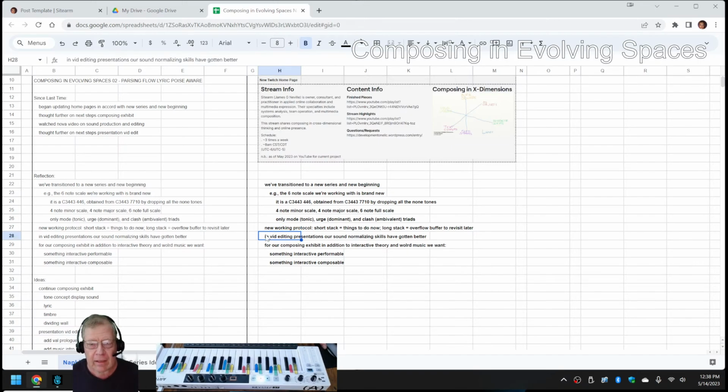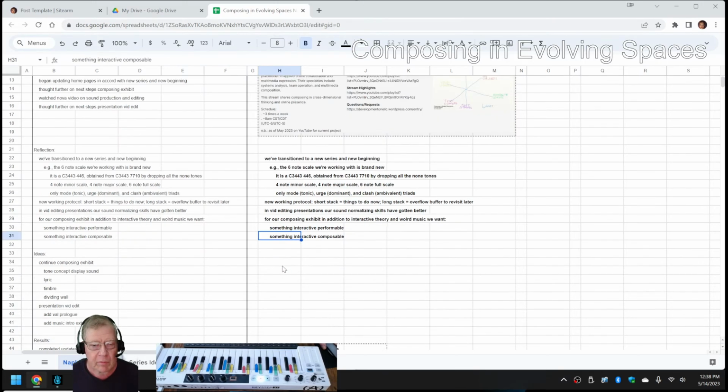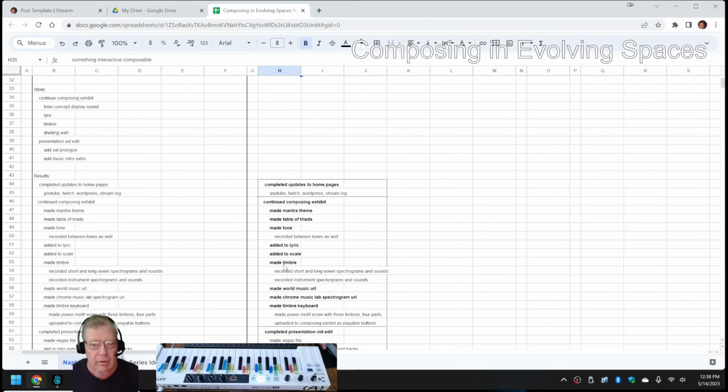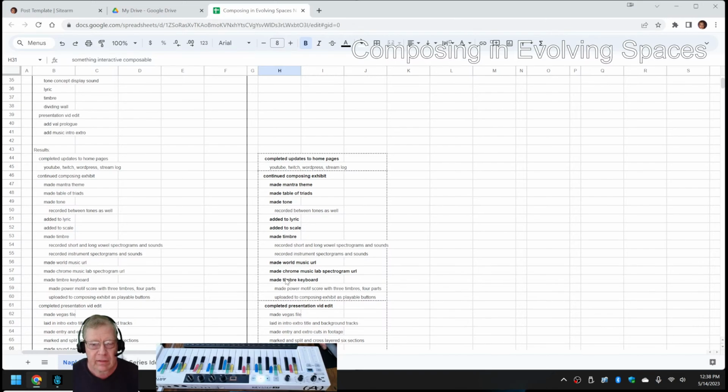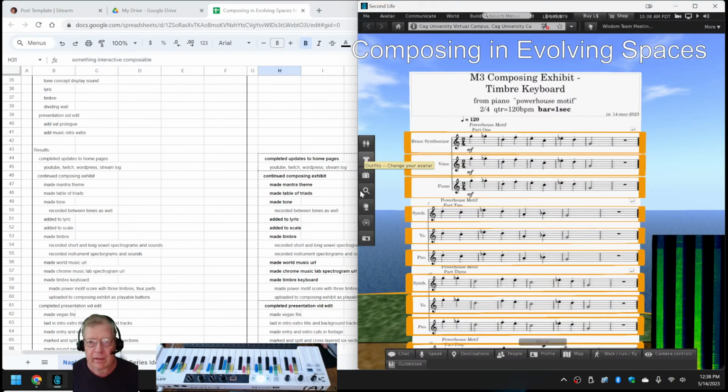In our video editing, which you just saw a little bit of, our sound normalizing skills seem to have gotten better. And for our composing exhibit, in addition to our interactive theory and world music, we want to make sure there's something that's interactive, performable, and interactive, composable. So what we're going to do is walk you through these exhibit pieces that have been made so far. These are 9 more pieces to the 3D composing exhibit.